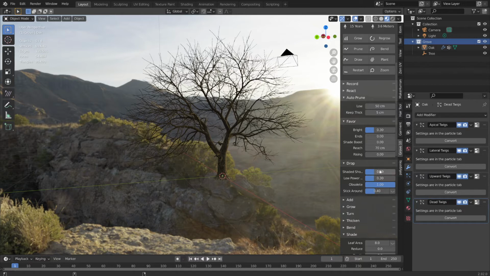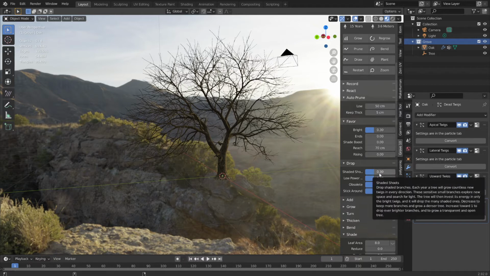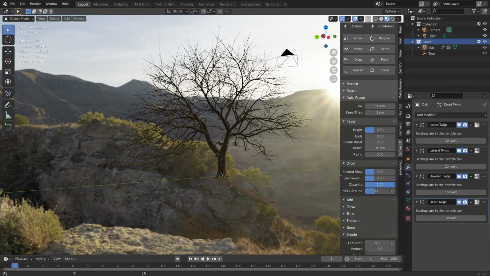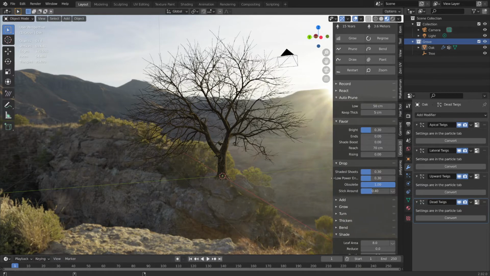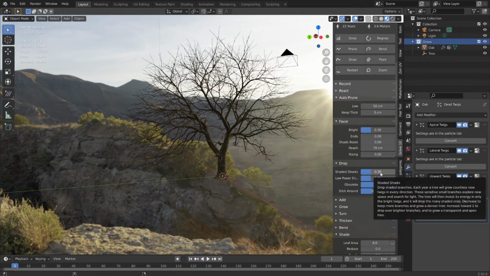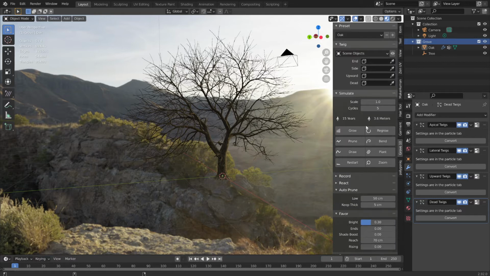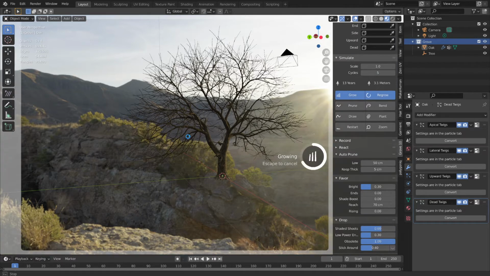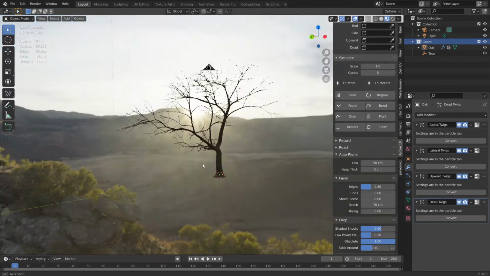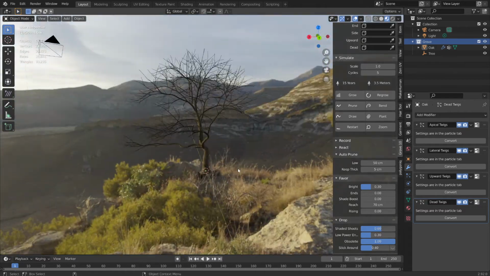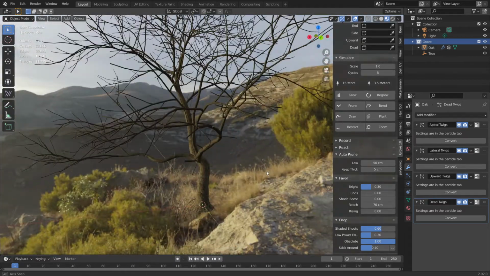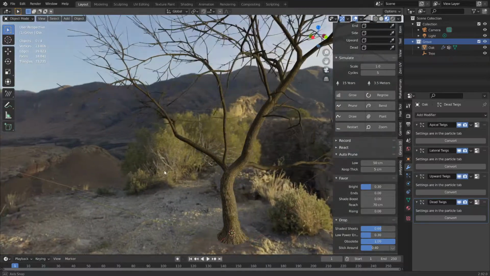So the idea is if we increase this drop number, or what they're calling shaded shoots, it will, or decrease perhaps, I'm not sure which one. Let's just see what happens if I make this like 0.6 and then regrow the tree. You should see a difference. See, there's a huge difference in terms of the count. So we went from 90,000 down to 33,000 branches.